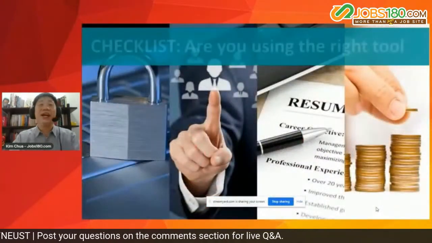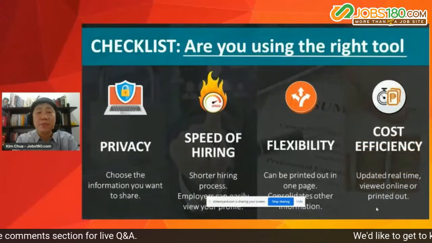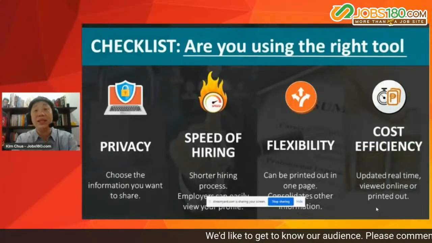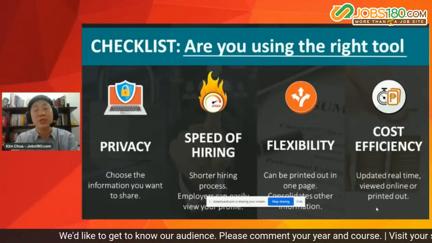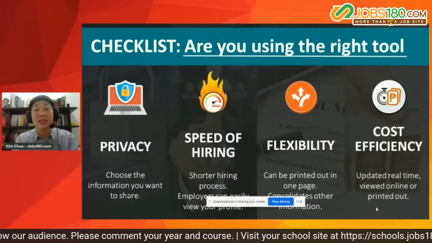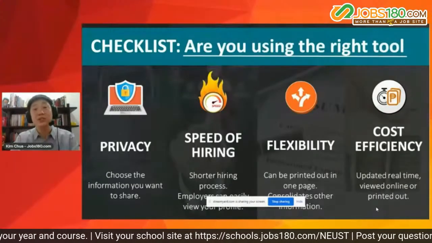Okay? So, again, sa mga nagtatanong, ano yung mga guidelines ko para makagawa ako ng job-winning resume? Ito yung guideline ko. Ito yung checklist ko. Are you using the right tool? That's the ultimate question. There are so many tools right now, but these are the things that you should consider when you make your resume. And that is the resume link.